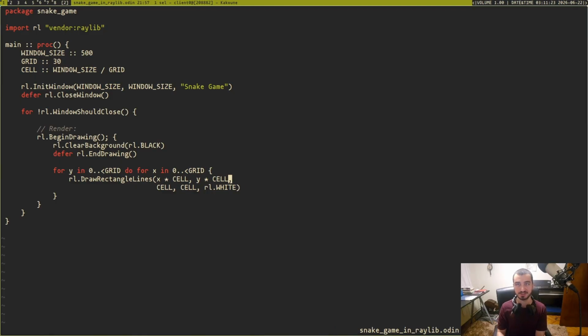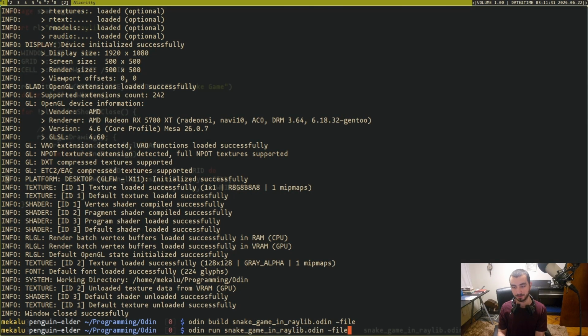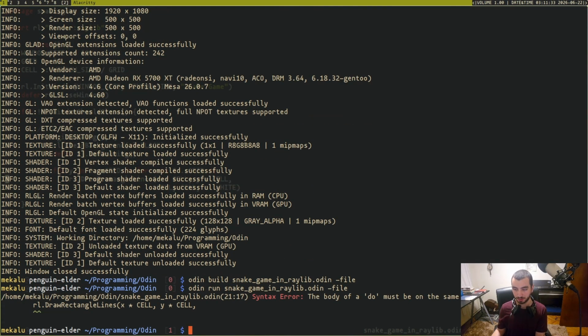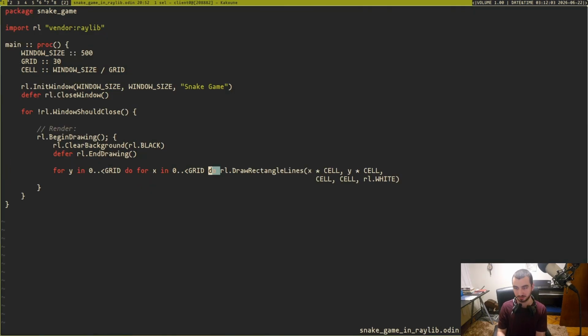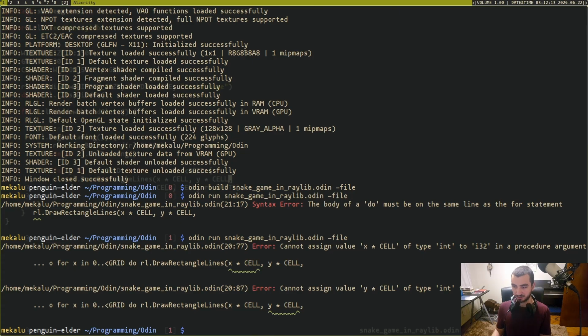So this is also one statement. Can I also put do in here? Does that work? No. The body of a do must be on the same line as the for statement. Huh, okay. So I'm just gonna use curly braces for this. It makes it better. So what's the other error here? Cannot assign value x times cell of type int to i32. I don't understand what.